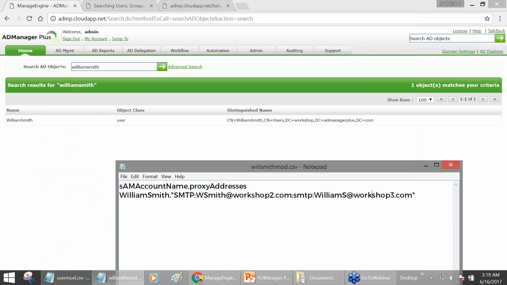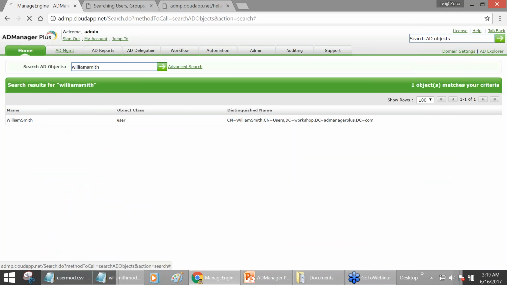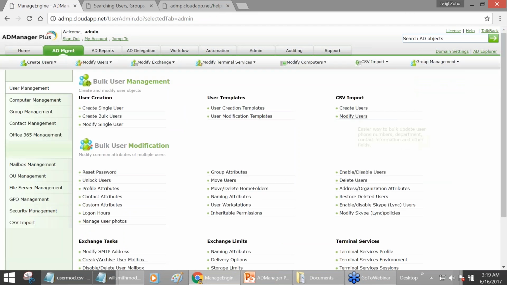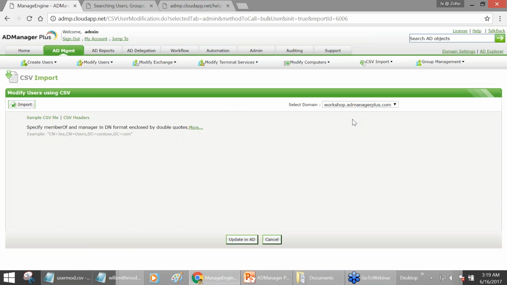What are we planning to do? We're planning to modify the SMTP address for William Smith. How are we planning to do that? We are planning to modify his address through a CSV file. So this can very well be used for bulk user modification. All you'll have to do is add more values to the CSV file.